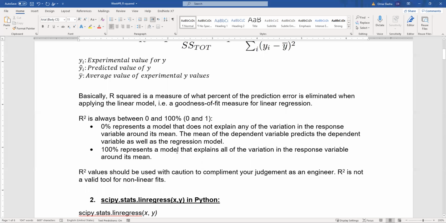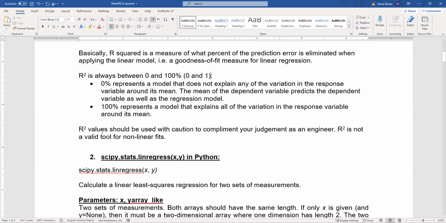100% means that the model represents all of the variation in the response data. So basically, if you get an R squared value of 1, it means that this line or this equation perfectly matches your data. It's a good correlation to use. This is something for you later on in life. As you progress throughout your careers, this is a 101 course or 121 course. When you're in the 400 courses, or in your career, be careful. Use R squared with caution to complement your judgment, right?